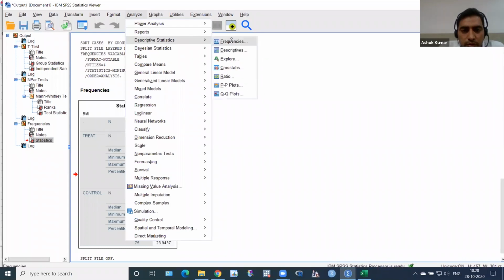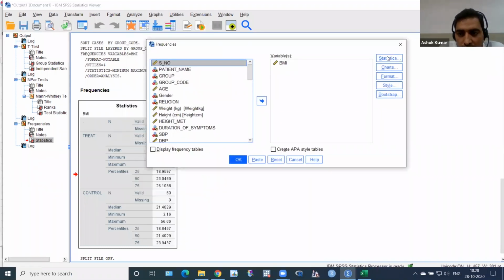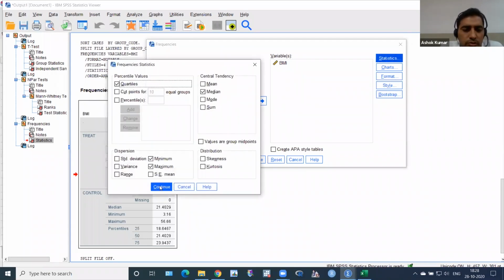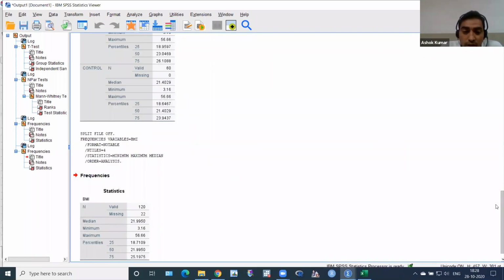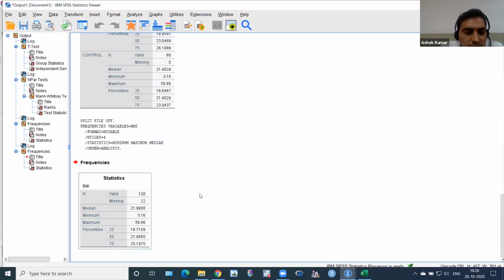Frequencies, click Frequencies, and then Statistics, click here. We have already selected this, so I will just click OK. We have already selected this BMI. So this BMI will come for 120 patients, not separately for treatment and control. But we want a treatment and control comparison.